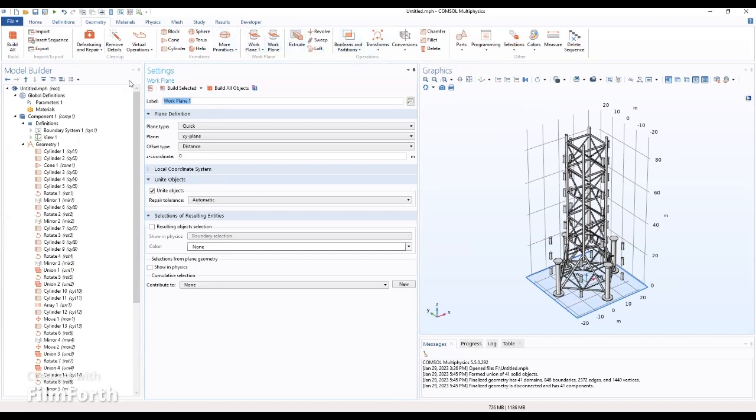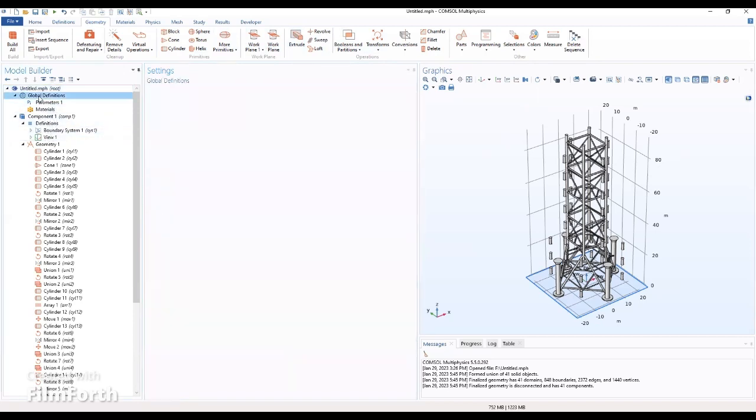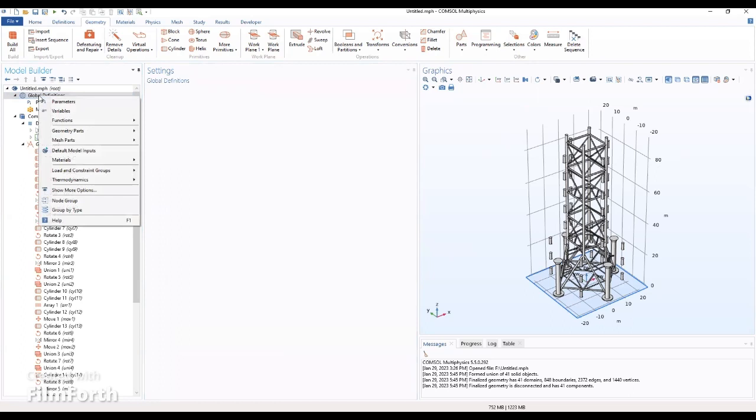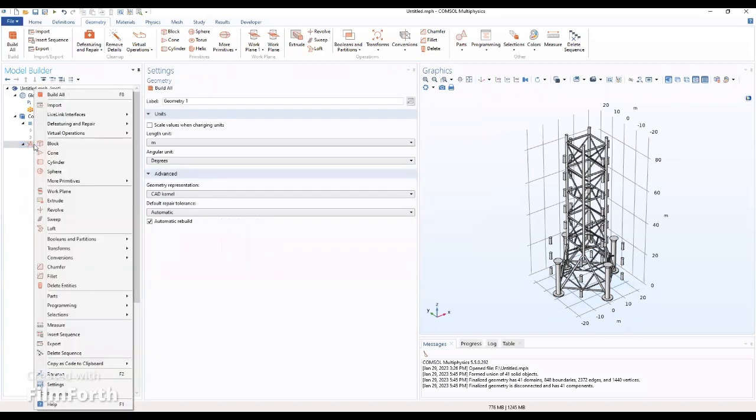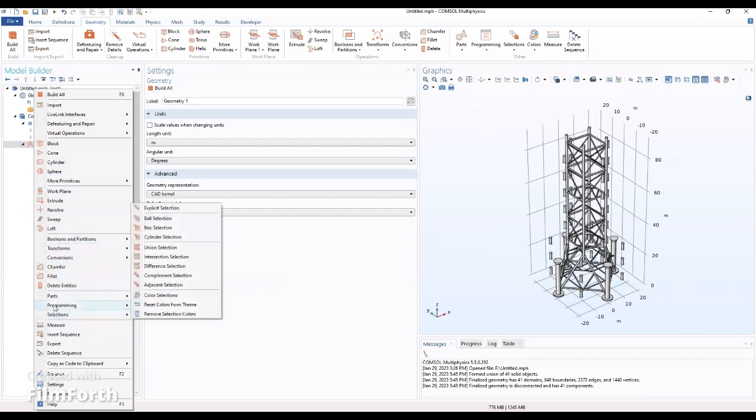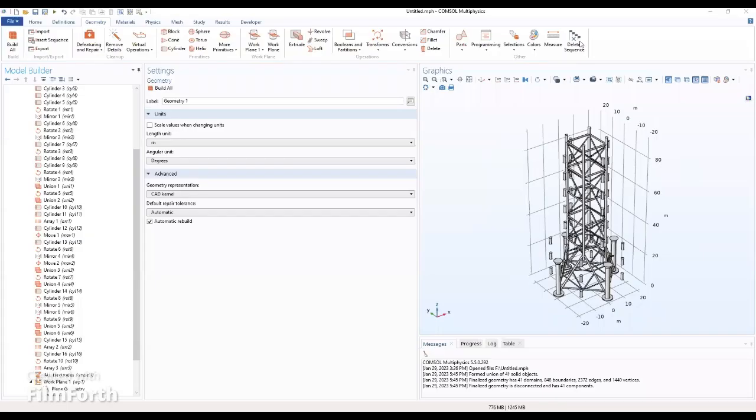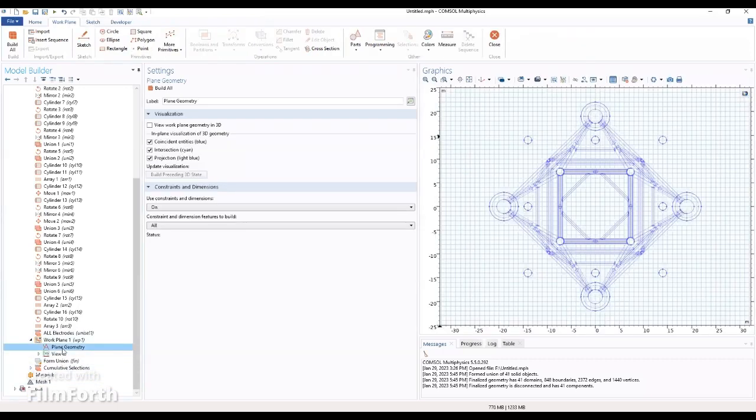And we want to add a plane geometry. We want to select plane geometry. The plane geometry is here. Click on the plane geometry.